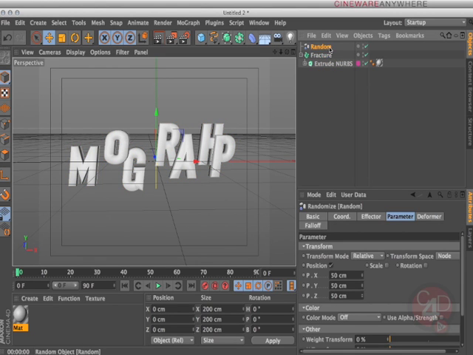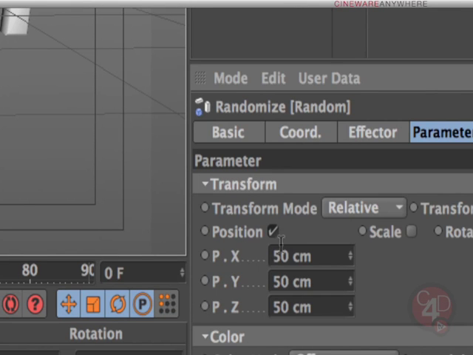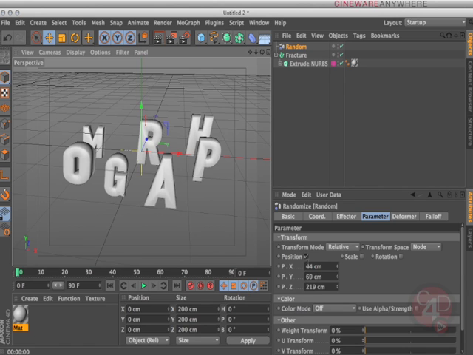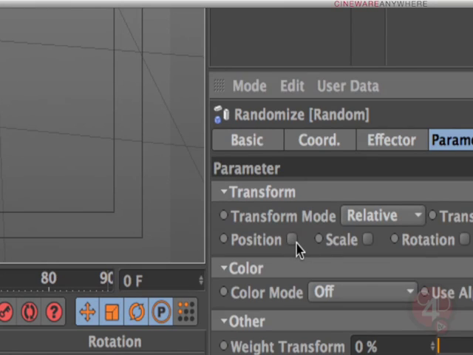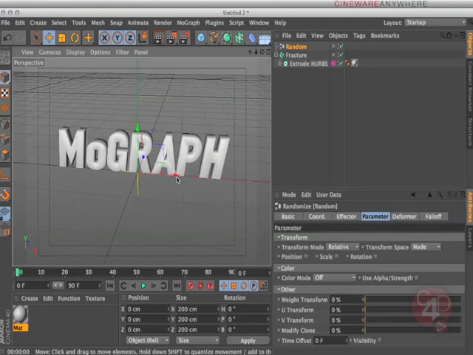Now, to make sure what exactly the random effector is doing, we have to click and select the random effector in the Object Manager, go down here into the parameter, and notice it is randomizing the position of every single character in the X, Y, and Z coordinates at 50 centimeters on each axis. If I disable the position, then everything goes back to normal here in my text.